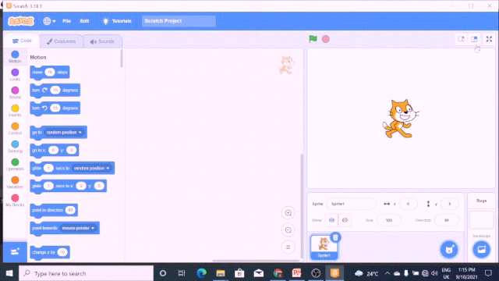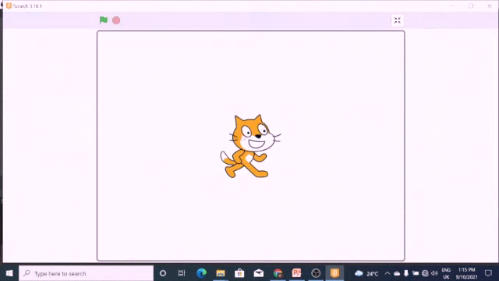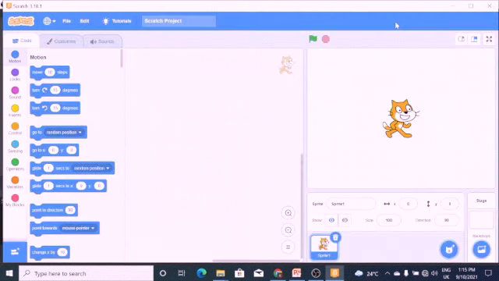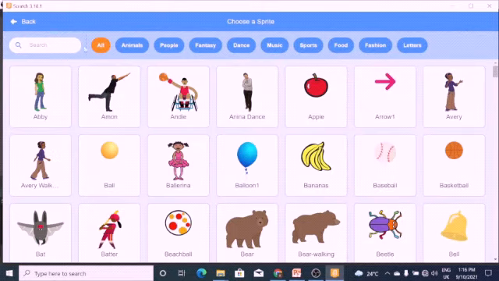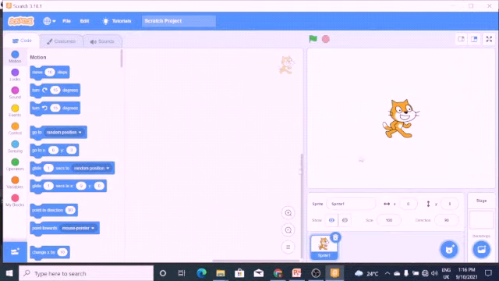We have presentation mode. Presentation mode is to view your presentation in full screen like we have. New Sprite Button is used to create new sprites from the Sprite library. This is the Sprites library where we have so many sprites that you can select from.